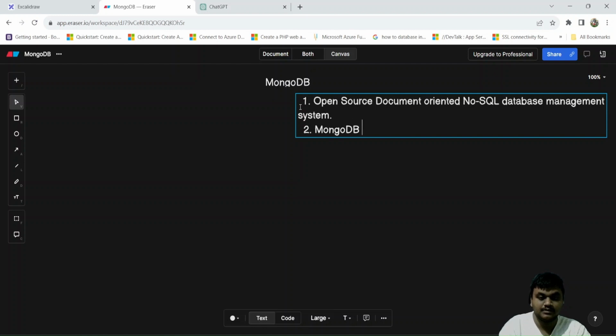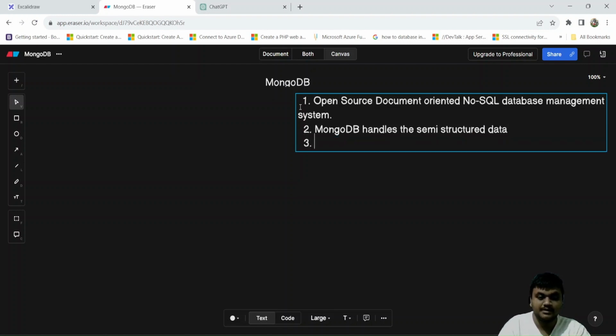MongoDB handles semi-structured data, and MongoDB is flexible, high performance and scalable.